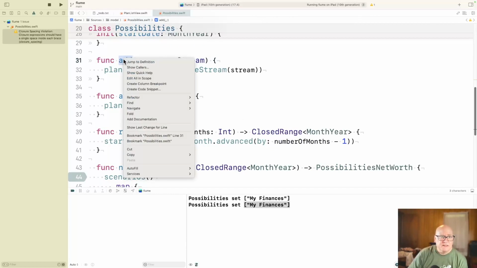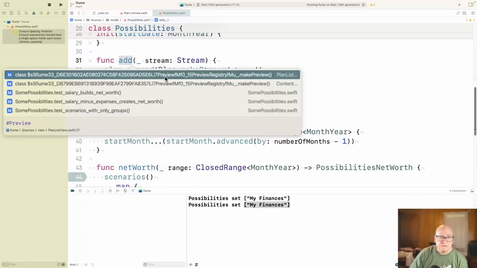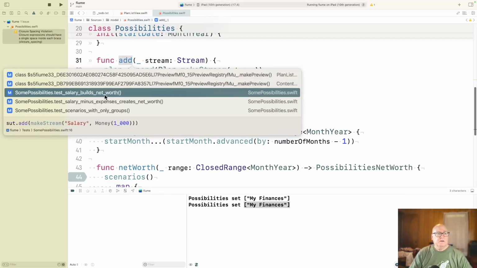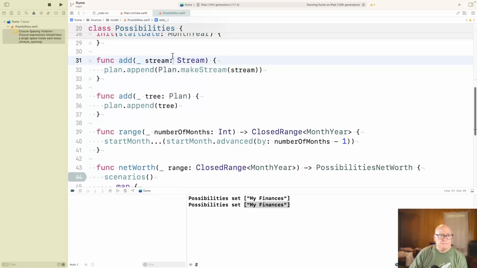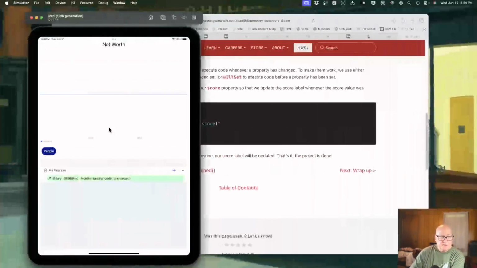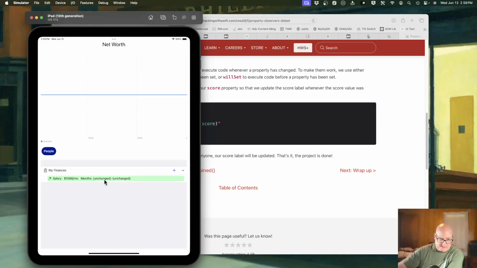Now I'm thinking this is not actually used. Oh, it is. Salary builds net worth. I don't think it is. This one is. Yeah, financial application. So the idea is you're going to set up a list of your salary and so on. You can set dates. Right now it says unchanged, but we can probably find better wording for that.